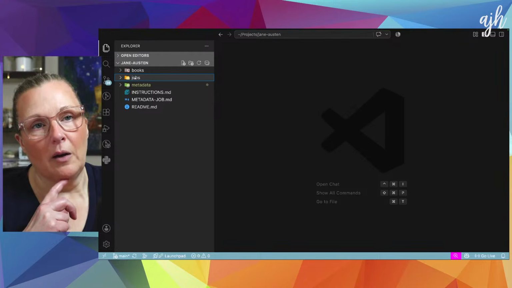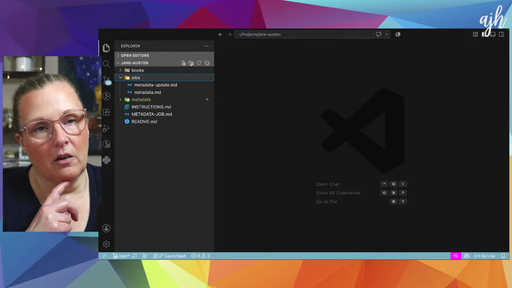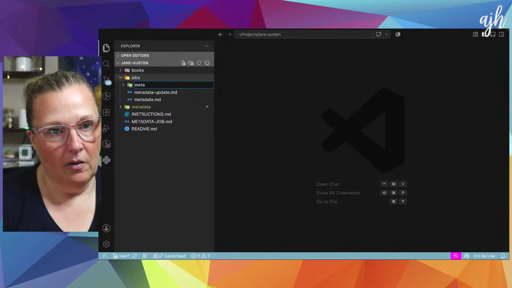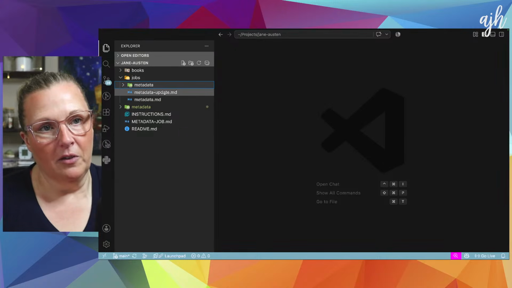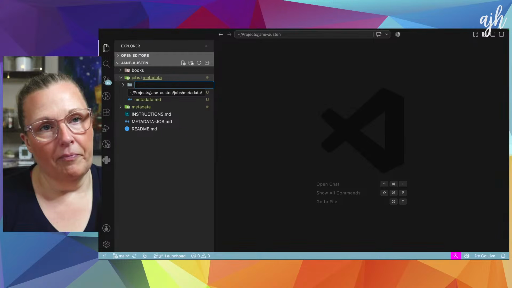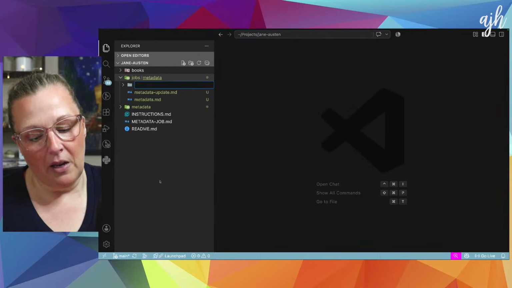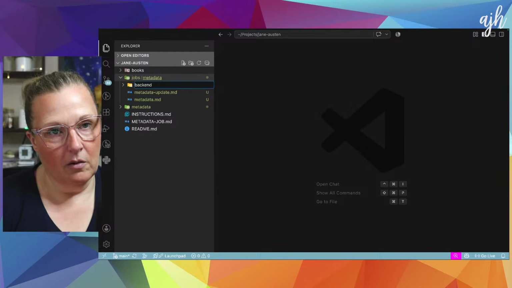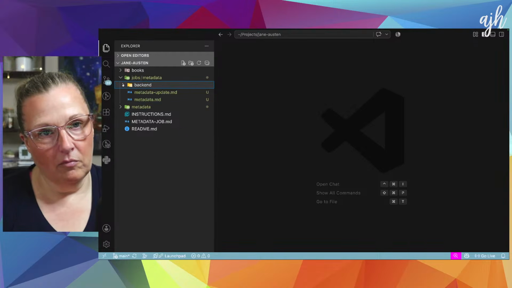So now we've got jobs. Let's add a folder here. So one job is metadata, which that job is kind of done, right? And then I feel like another job could be, that's in the wrong folder, I think. So another job could be the database jobs, or we'll just call it backend. There.